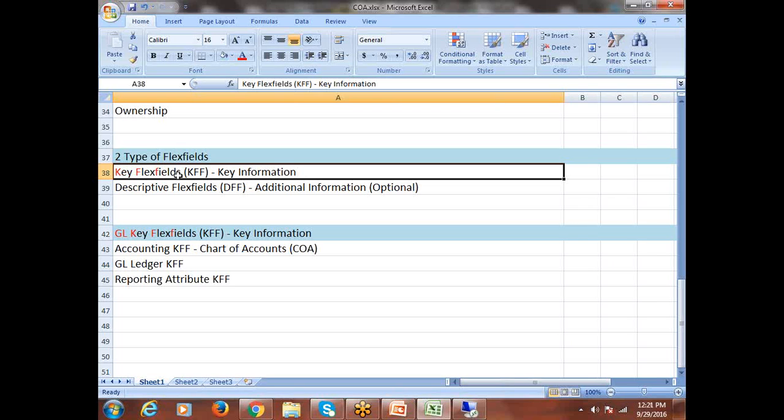So descriptive flex fields are specific to form, or say function. That means if you set any DFF for any form, when you go to that form, then only you can see it. If you go to another form, there you don't see that.